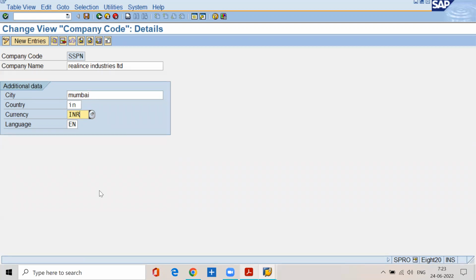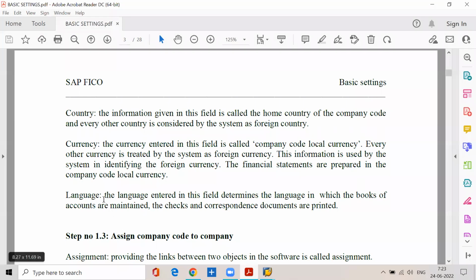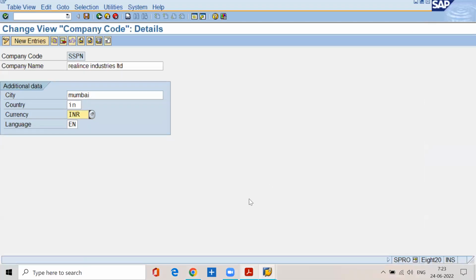Then language. The language entered in this field determines the language in which the books of accounts are maintained and the bank checks and correspondence documents are printed. Correspondence documents means account statements, purchase orders, etc. So all the correspondence documents and the books of accounts of Reliance Industries Limited are maintained in English language. That is the purpose of these three fields.